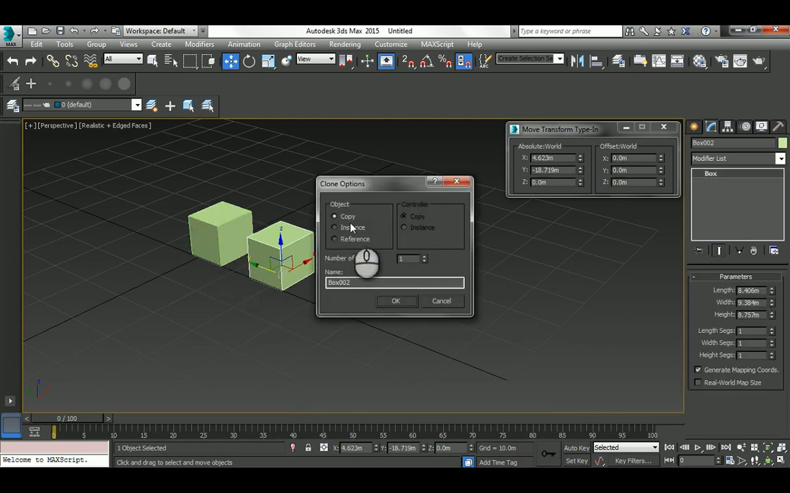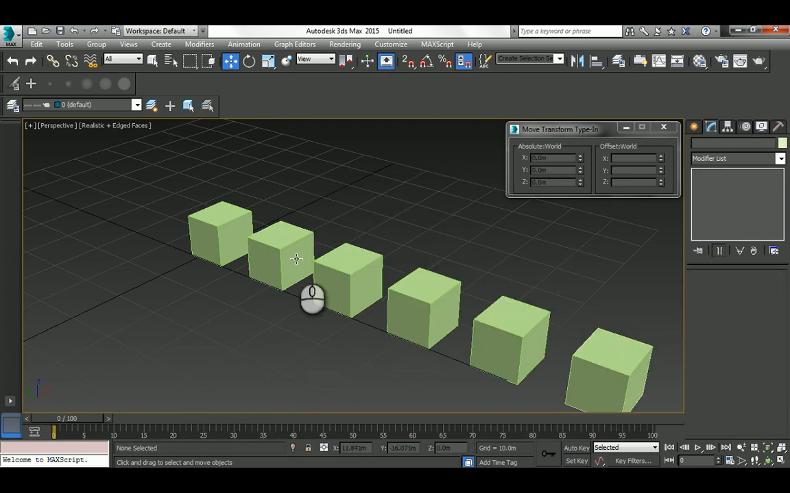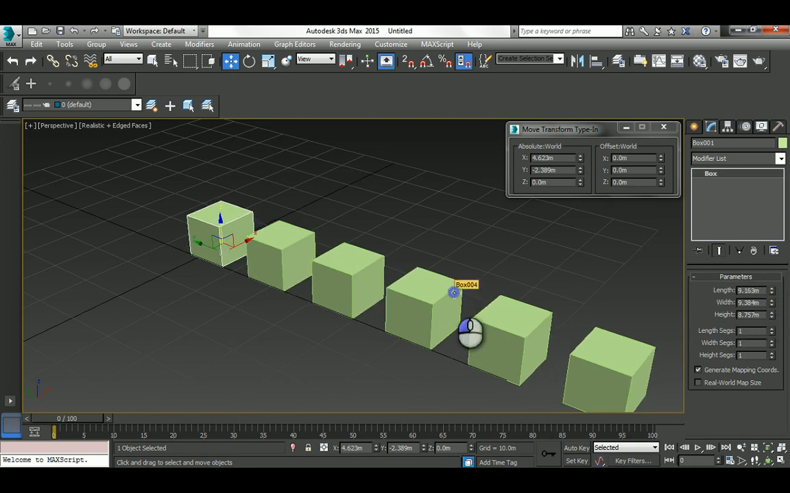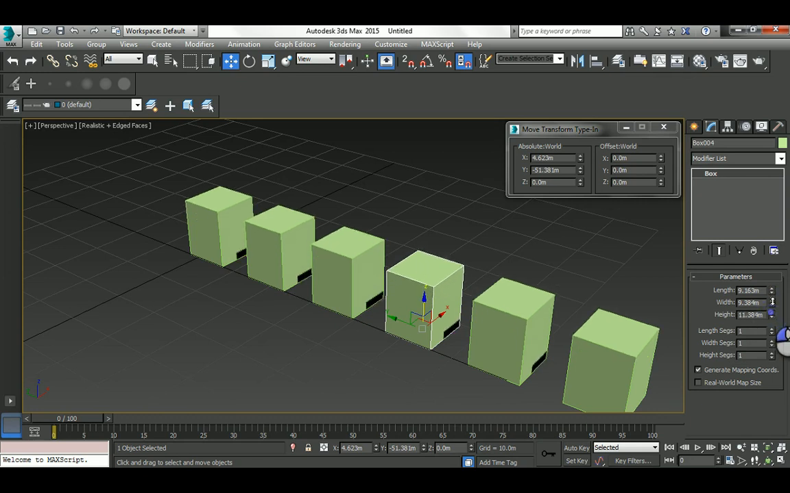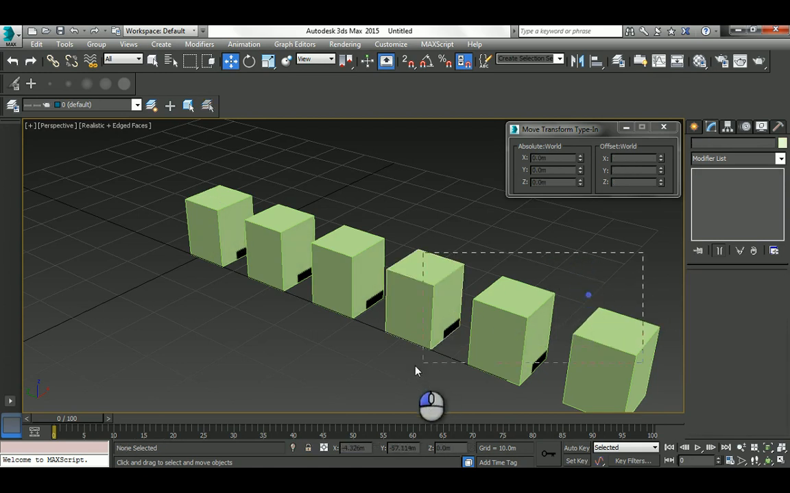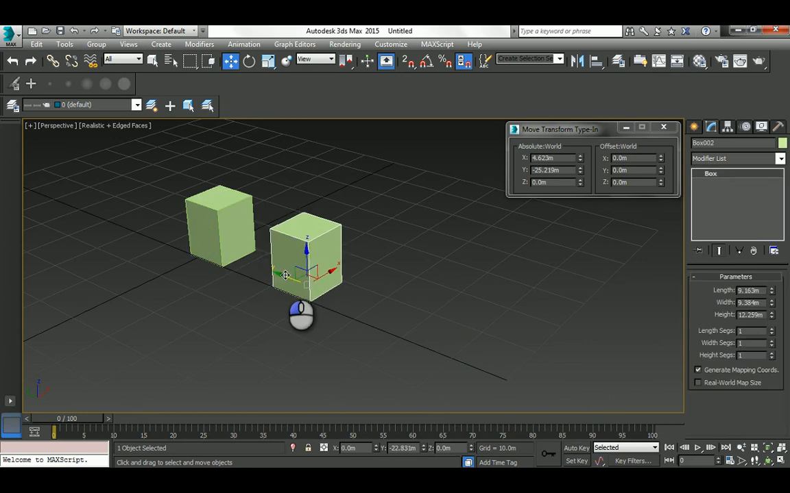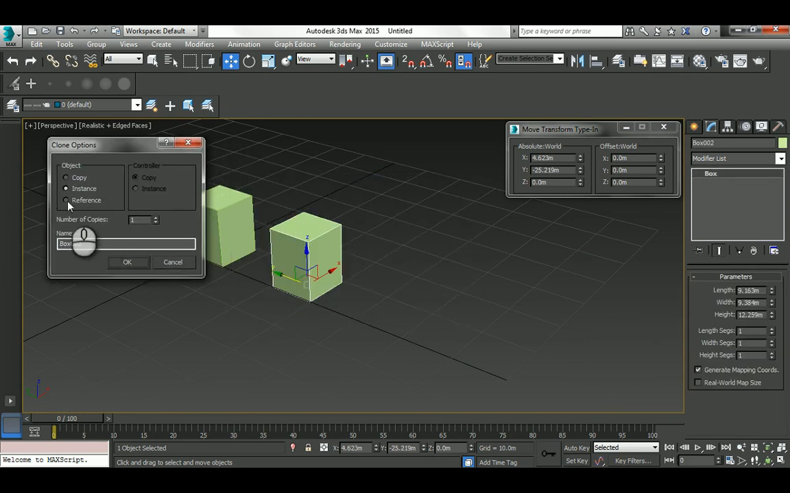See, if I push the Y here and I move my hand and I had instance, now changing the original, or the origin, will change the copies. If I select any one of the copies and change it, it's going to change all the other brothers of it and the father, or the origin. That's different. Now if I select reference, which is the last type of cloning here: copy, no relationship; instance, exact two-way relationship; reference, one-way relationship.